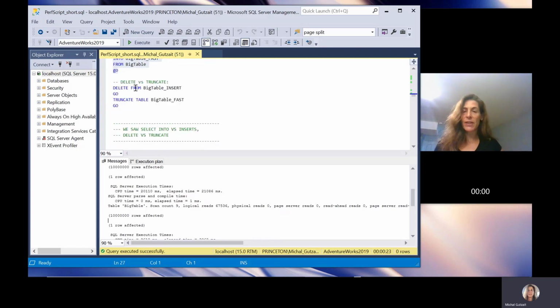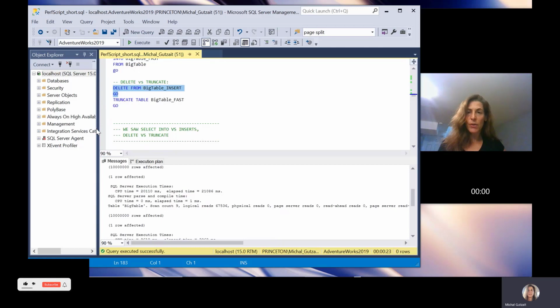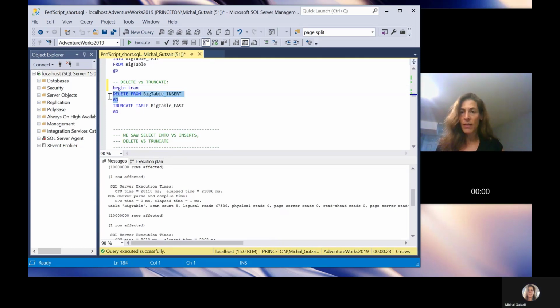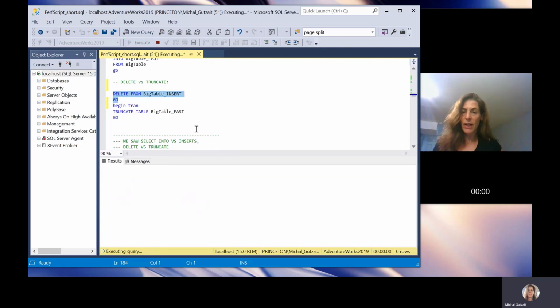Let's talk about delete versus truncate. I'm going to use the same exact tables. The first one, I'm going to delete 10 million rows, and the second one, I'm going to truncate. Okay, let's do it inside a transaction. So let's begin transaction, delete. You know what? I'm going to show you the begin transaction only for the truncate. So let's delete. It's going to take us a long time, right? Because it's deleting the entire table.